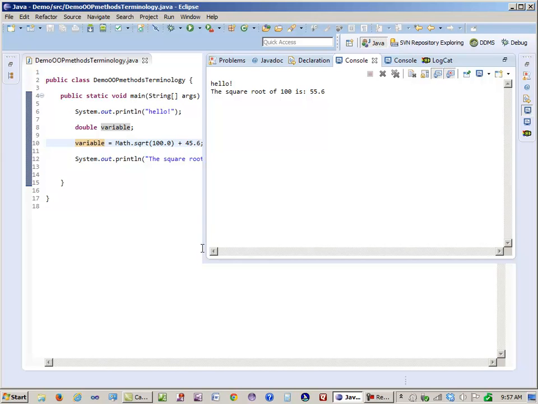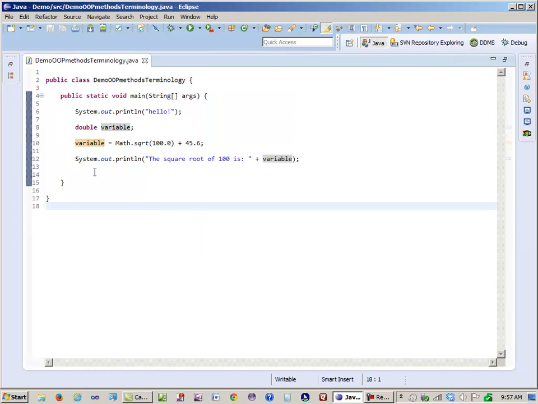Make sure that things still run every once in a while. Of course, the comment now doesn't make any sense. That's not the square root of 100. The square root of 100 plus 45.6. There, does that make you feel better?